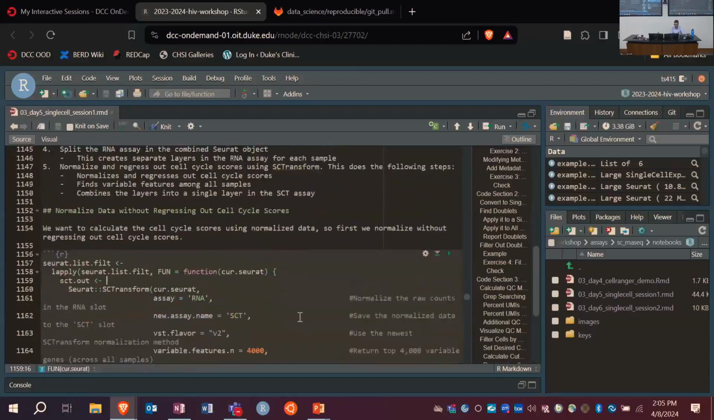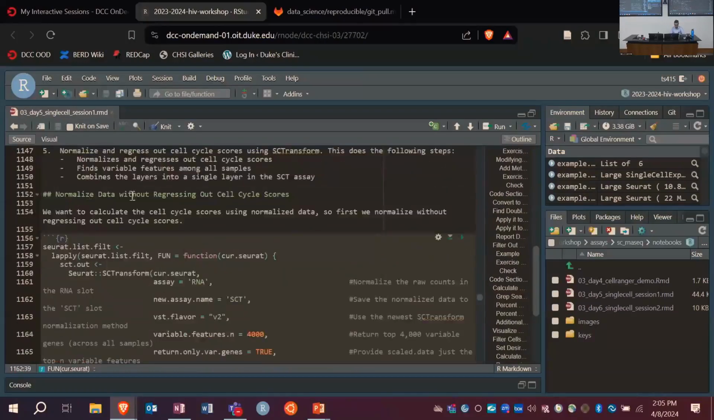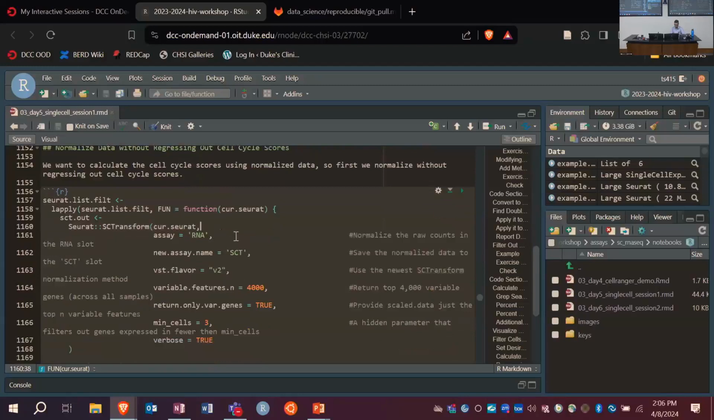Okay, so let's see what this all looks like. Our first step is to normalize the data without regressing out cell cycle scores, so we're going to use SCTransform. First, we're going to loop over, as we always do, our Seurat list, the filtered list in this case. We're going to run SCTransform using the current sample for the current loop iteration.